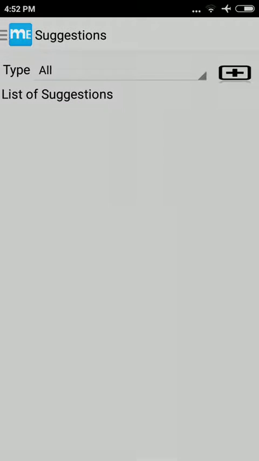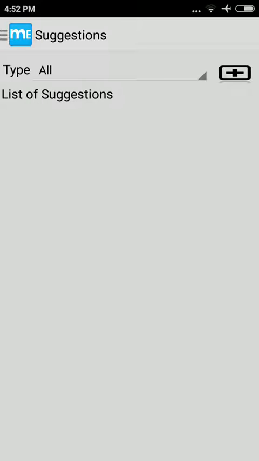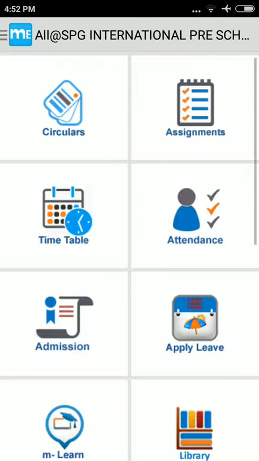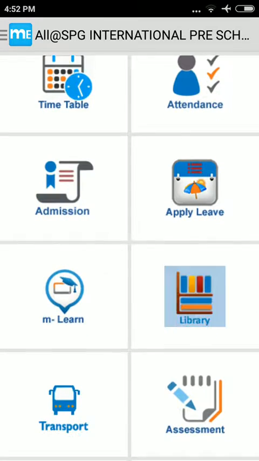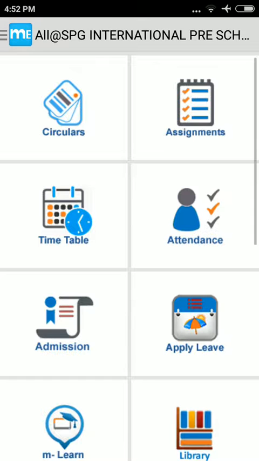There is also a suggestion box which you can use, and you can add a suggestion, either a simple suggestion or a ragging suggestion. Ragging meaning, if you are complaining about ragging, if there is a ragging activity going on in your school or college. Also, a library will be available here. Please note that if the library is activated, then you will see the books there. You can reserve the books, and you can get them from the library.